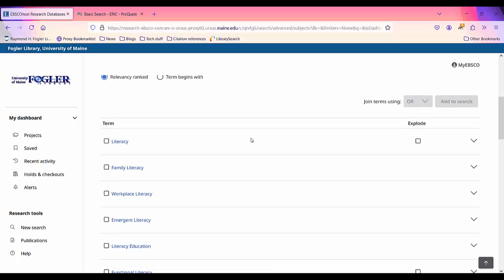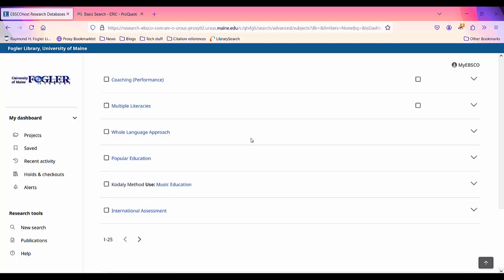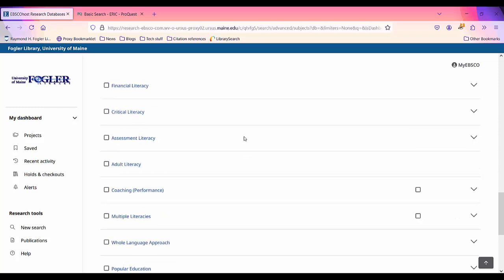Some terms that don't appear to be links will have the word use and another term listed next to it. This means that in this database they call that term something else. If you click on the term listed after the word use, it will take you to that term.